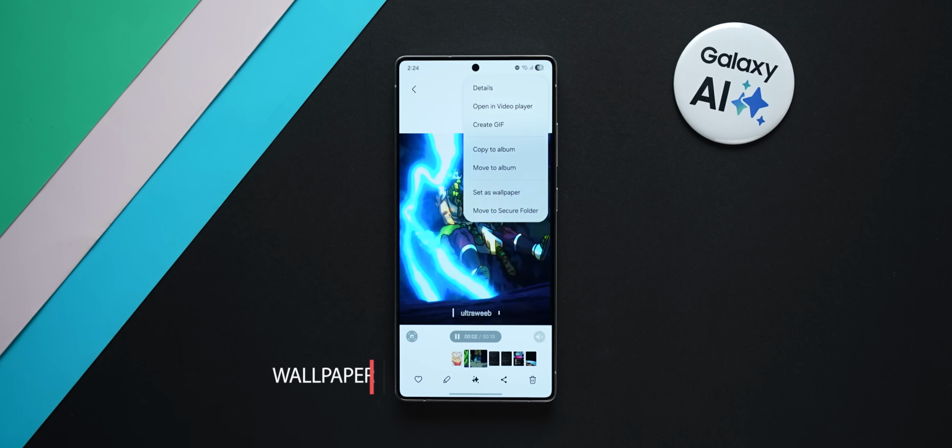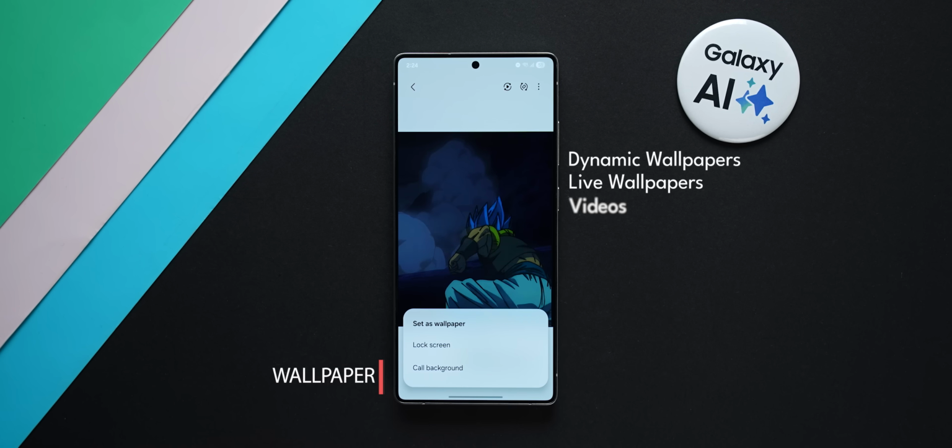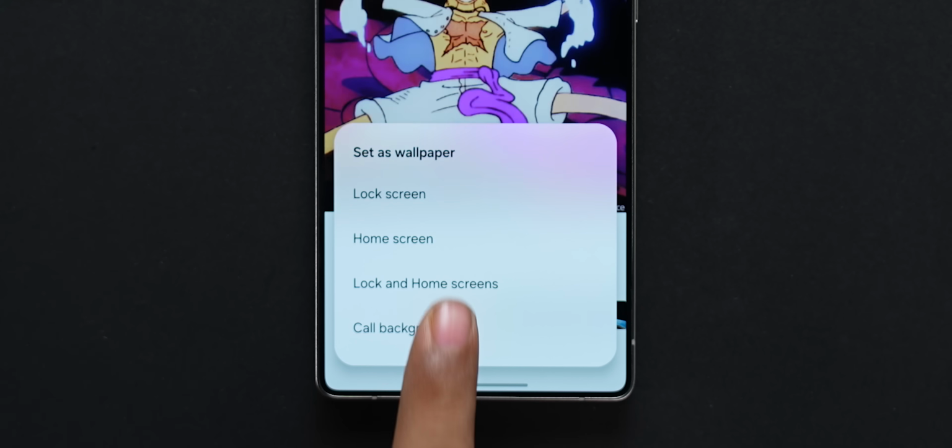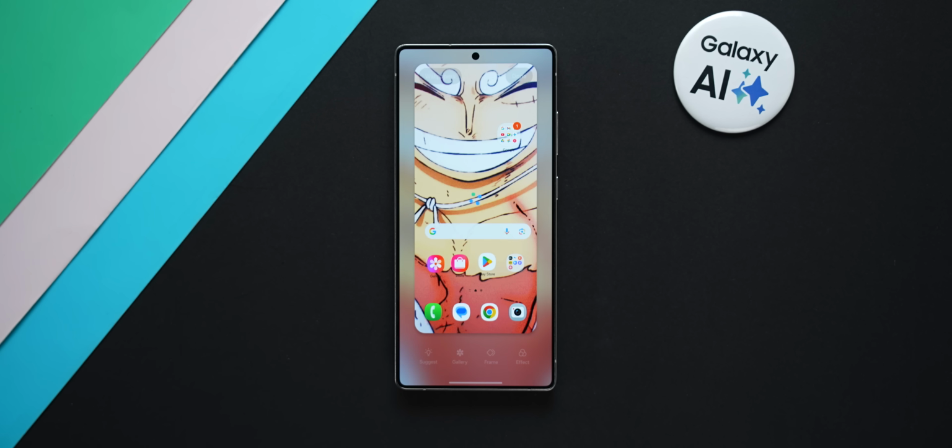But do remember that both OneUI 7 and OneUI 8 actually offer you the capability to add dynamic wallpapers, live wallpapers, videos, GIFs, whatever you want, anything with motion. And the best part is you can actually apply them separately to your lock screen and your home screen. And you know what? You don't have to go around searching for those wallpapers.